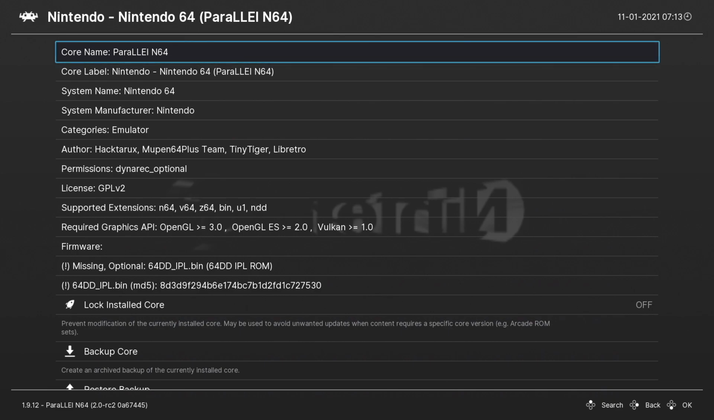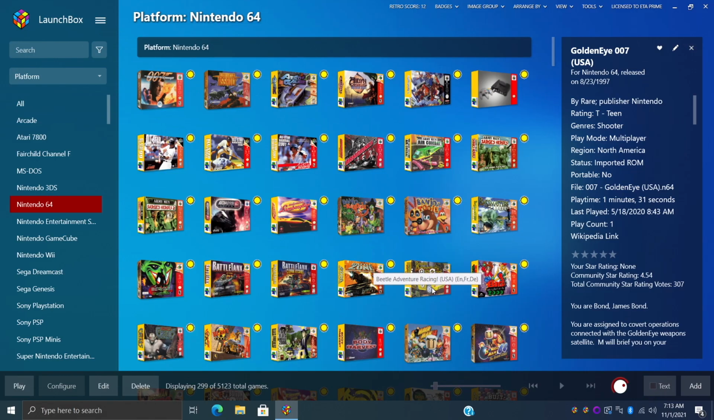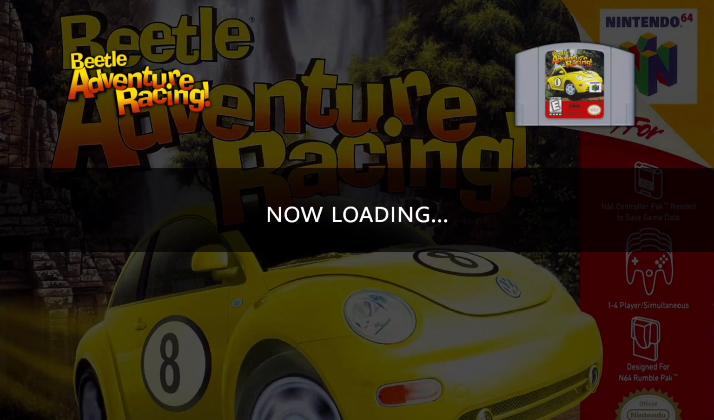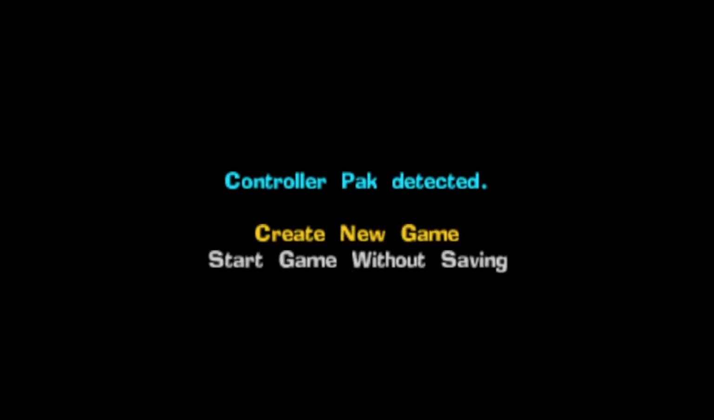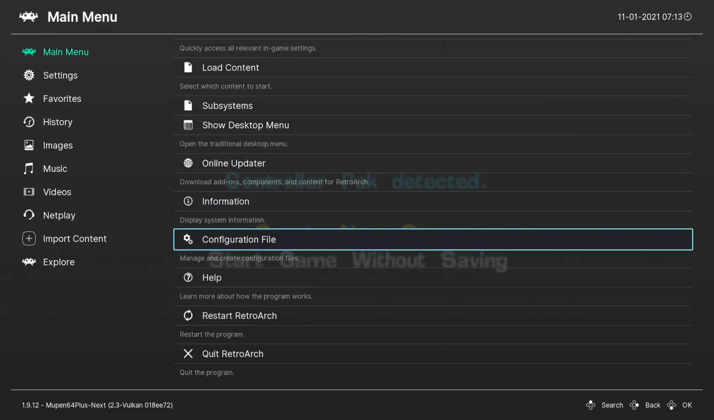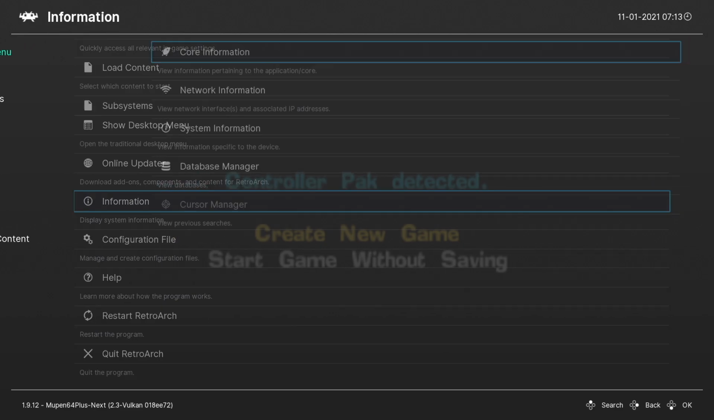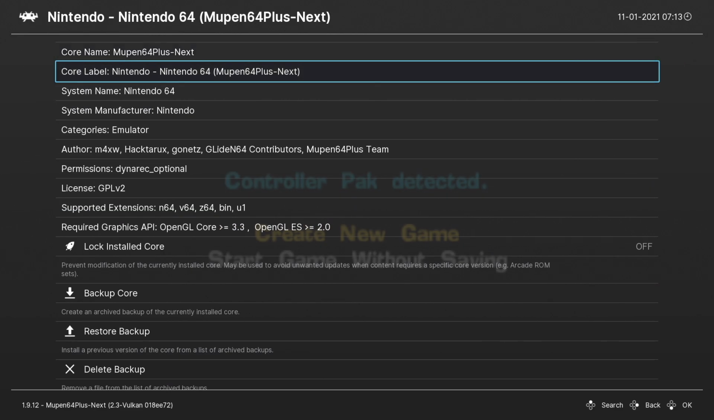Now I'm going to completely exit RetroArch, and we're going to start up another game. We'll just go with Beetle Adventure Racing. And when this starts up, you'll see that instead of using that Parallel core, we're using Mupen64Plus. Again, F1, back up, Information, Core Information, and there you have it.